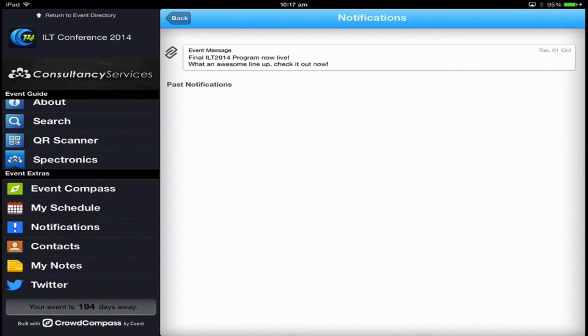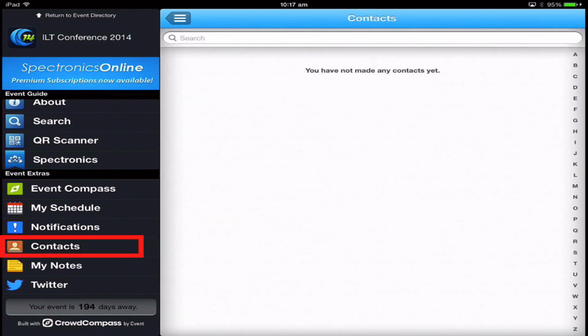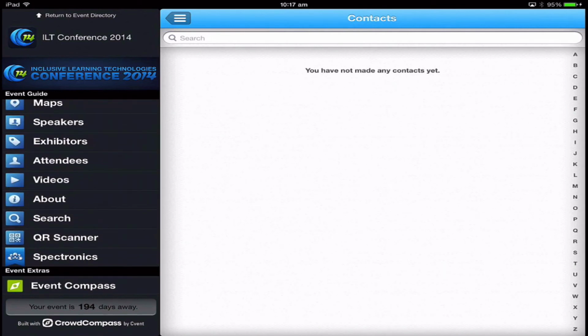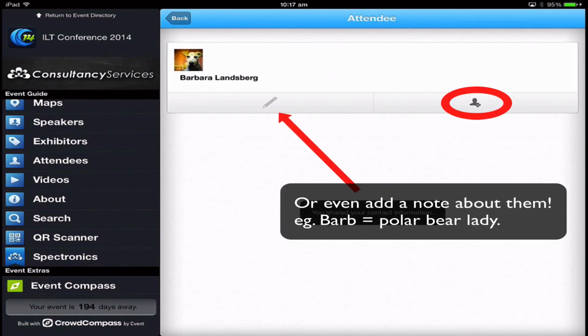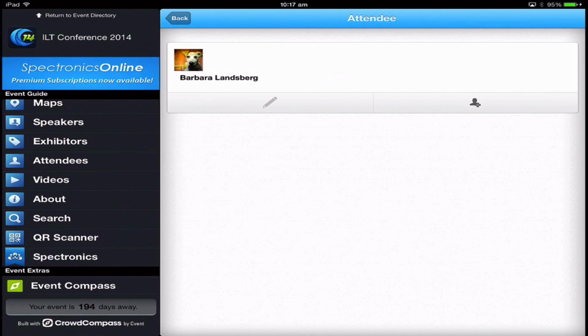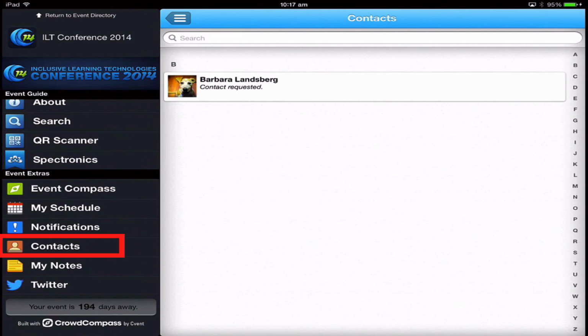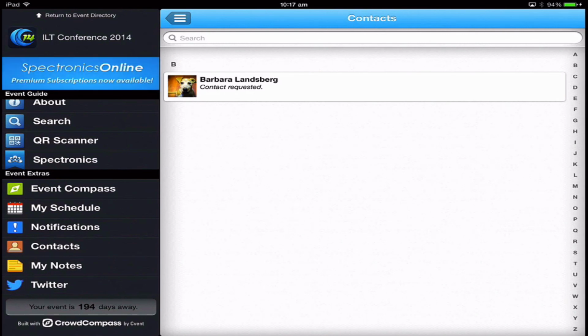Also notifications, so I'm going down the event extras. I've skipped right on. We looked at the notifications, so any important bits will come through here. I can also start adding a contact list of people that I meet. So if I meet an attendee and I meet Barb, I can add her to my contact list. Okay, and we've shared our contact information, so now I can go down and look at my contacts, and Barb is there. Now she has to confirm that she's happy to share her contacts with me, which of course she will, and then she'll be part of my new exciting network.